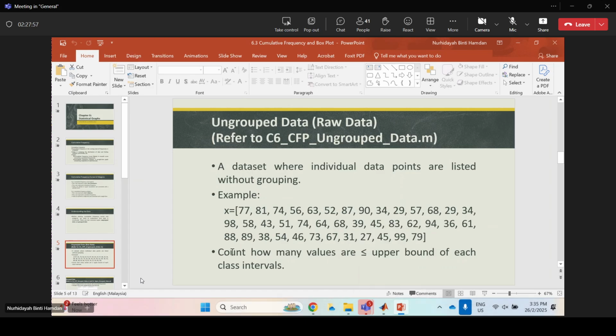Okay, so we count how many values fall within the upper bound of each class interval. We find the smallest one, which is 34. So maybe we can do 20 until 29, then 30 until 39. Then we have to count how many values there are for each. So let's look at the code that I prepared for you for ungrouped data in MATLAB.